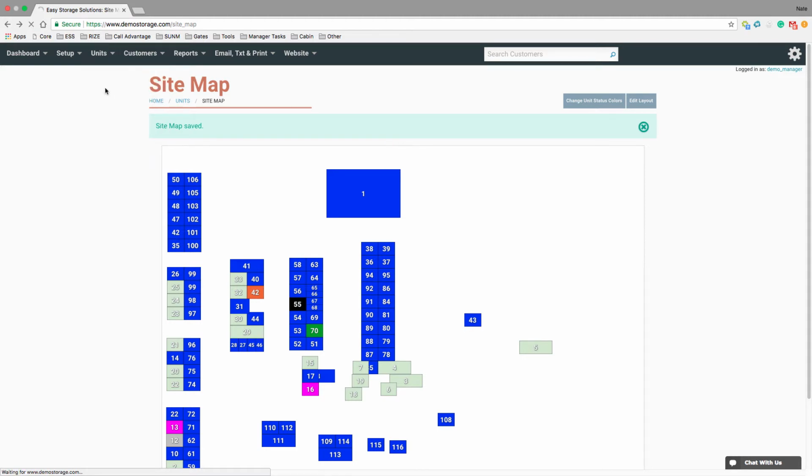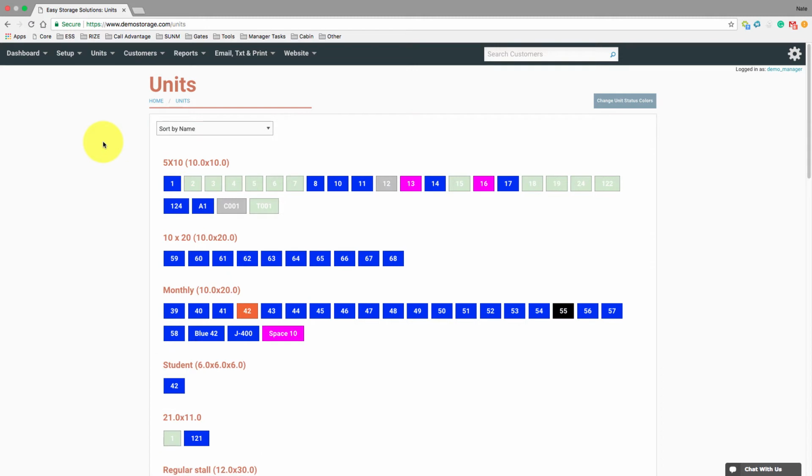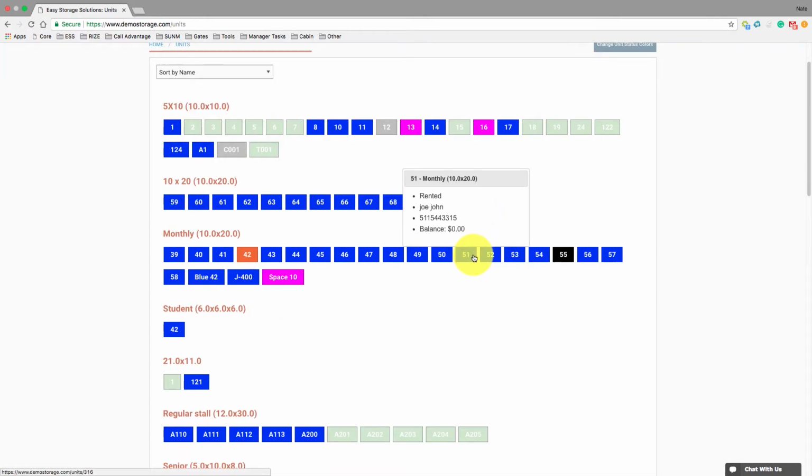For instance, if I go to the Grid view here, the Grid view lists all of your units by their unit type or their size. So these are all the 5x10 units, these are the 10x20 units, and as you can see on this page, they all have the same colors as we saw on the sitemap.